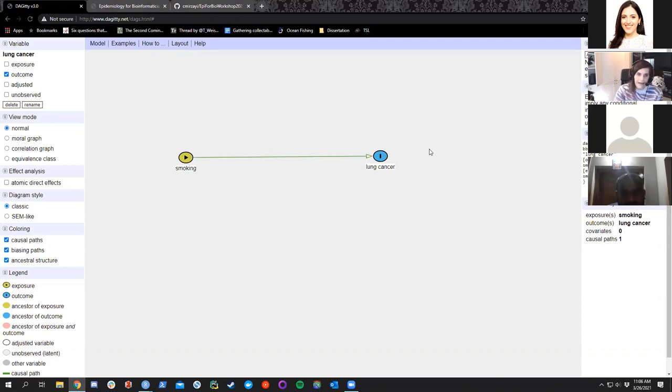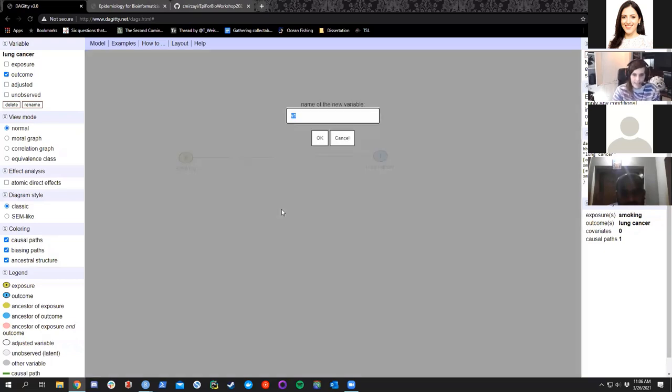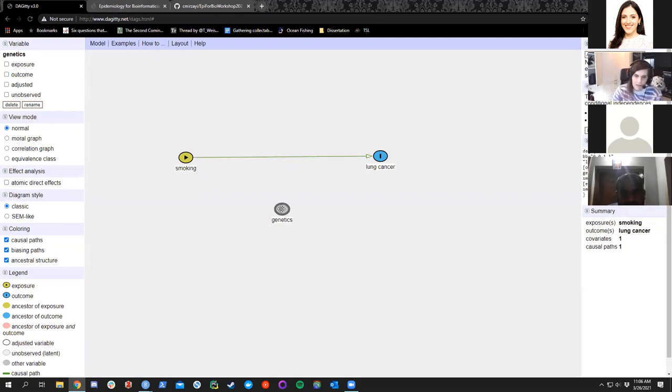And now we can add our third variable. So let's think about R.A. Fisher, who proposed that there was some kind of genetic component. So we can say there's a genetic component, and he argued that it caused people to smoke. So we put an arrow from genetics to smoking by clicking on them both, and he believed that it also caused people to develop lung cancer. So now we have added this third variable to our model, and we see that there is a covariate here.